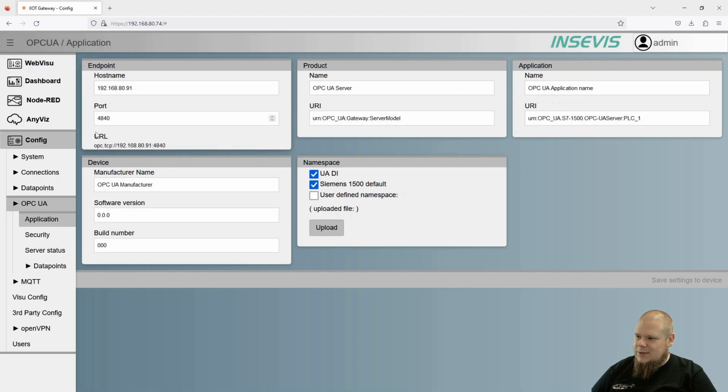The URL here below is then formed from the port number and this IP address. In addition to the host name, we also have the product name and device manufacturer here. These settings are all to specify and brand the server. Then we have the namespace tab here. Here the UADI as well as the S7 1500 are already installed and selected. You can also generate a user-defined namespace and use it. You can find more information about this in a demo on the INSEVIS homepage in the download area.